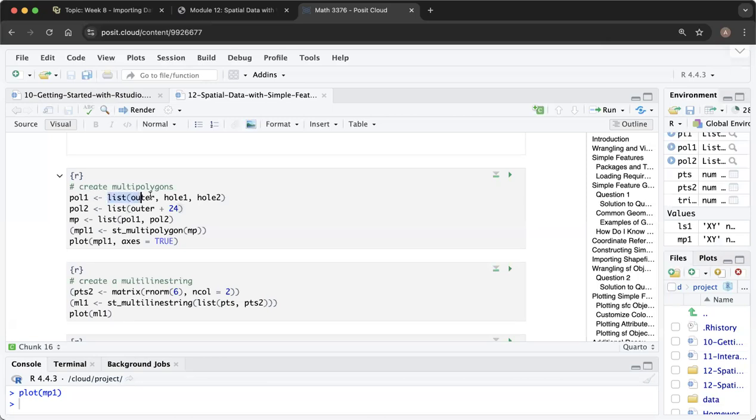Notice each of these polygons is a list. This first polygon had an outer ring and 2 holes, so it consisted of a list of 3 matrices. Polygon 2 is just an outer ring without a hole, but we still need to input that matrix inside of a list. You can think about this as a matrix that we used the previous matrix to create. So we shifted that previous matrix. So that is a list.